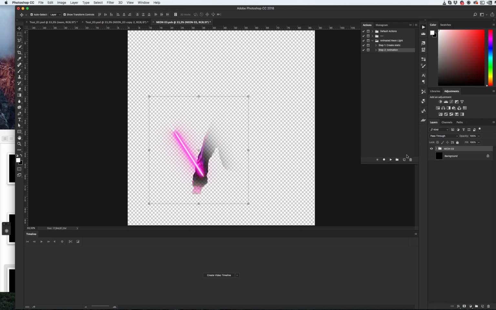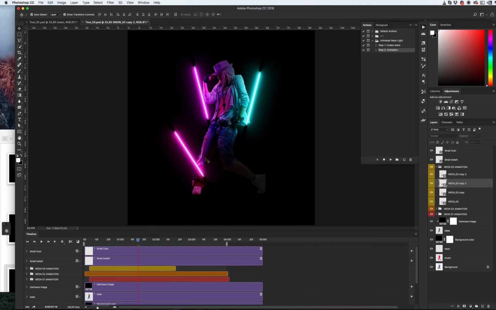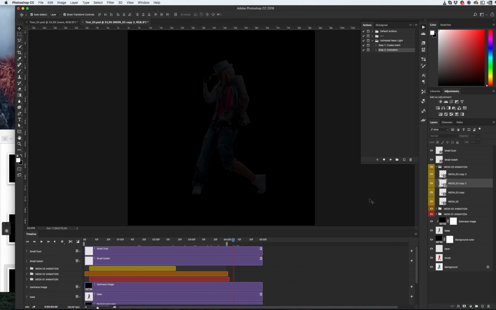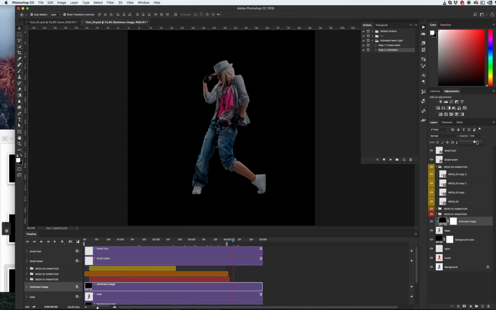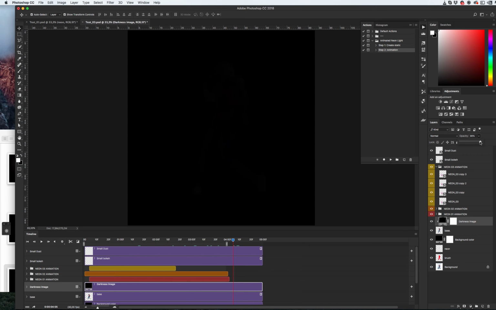Okay, after that, sorry, turn off background layer, click save and close it, and colors change on all layers automatically, because all layers are linked. Okay, our animation is ready. Of course, you can select darkness image and play with opacity.